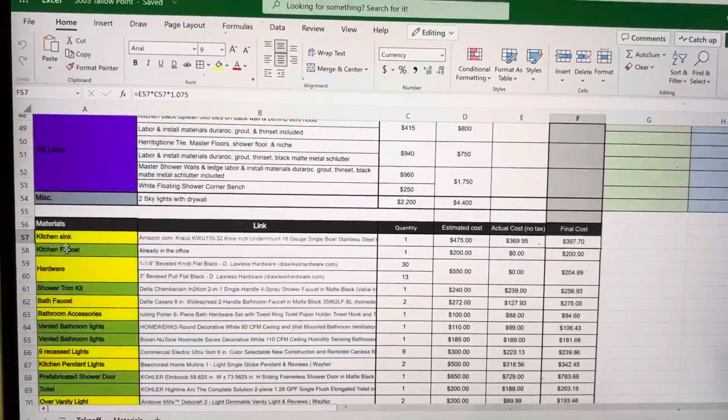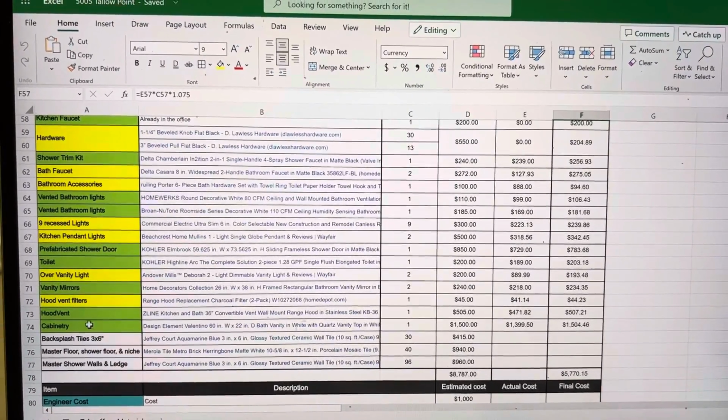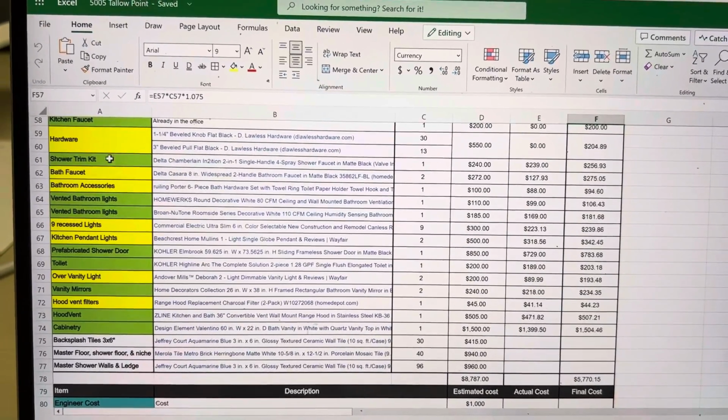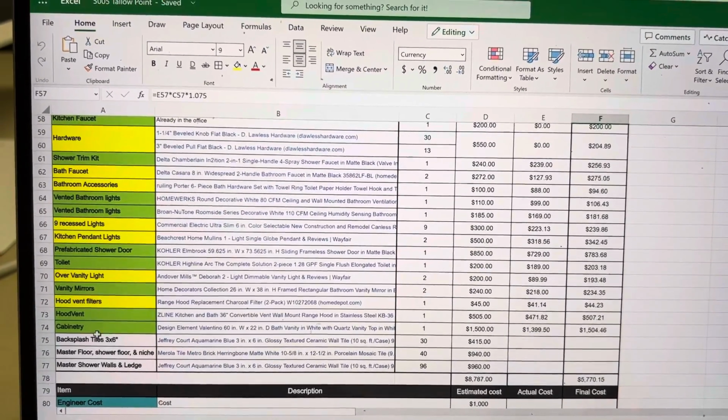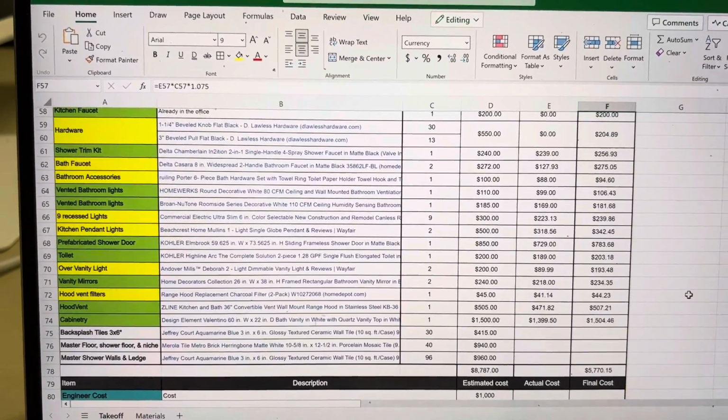And by color coding, you can track what you ordered and what you already received. So obviously yellow is items I'm waiting for, they've been ordered. Green is what we already received in the office. And those items, for example, the tiles I didn't order yet, so it's coming.